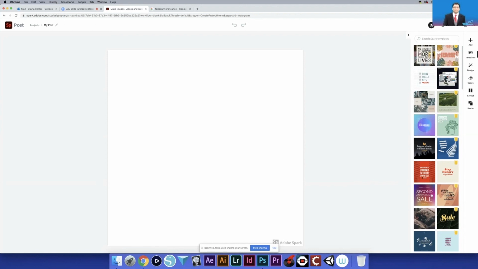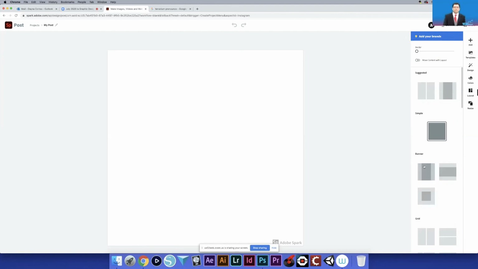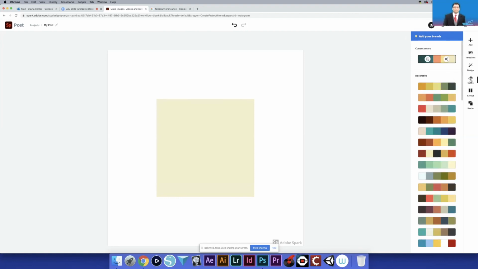You could use a template, but I'm not gonna use the template. I'm actually gonna create one from scratch. So if you notice here on this right-hand side, we're gonna go to layout. I'm gonna go to a quick banner. If you notice, it's gonna show me two colors. I wanna change the color. So let's go to colors right over here.